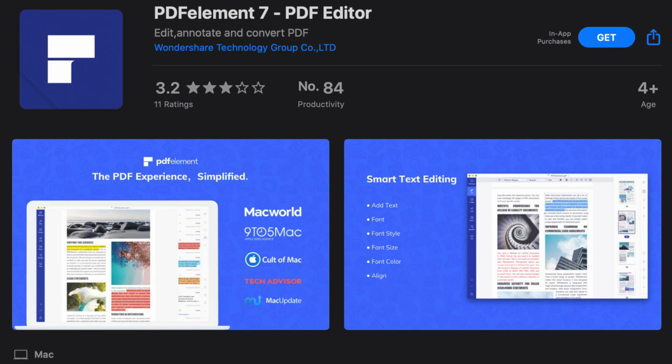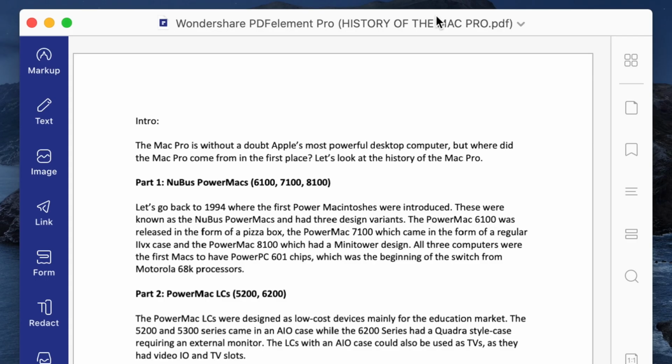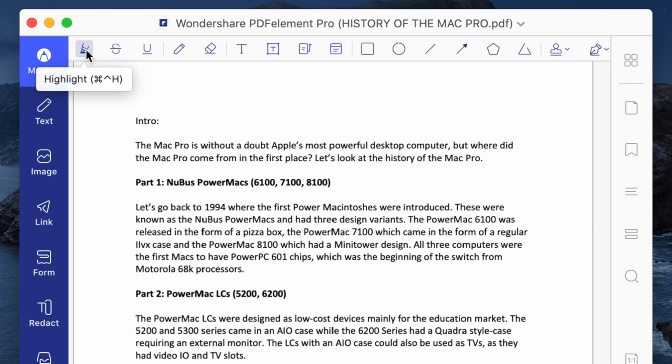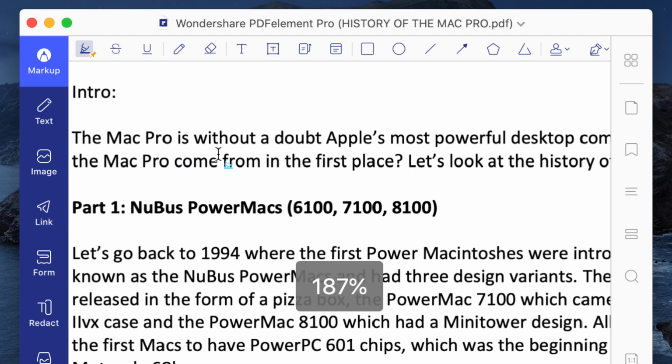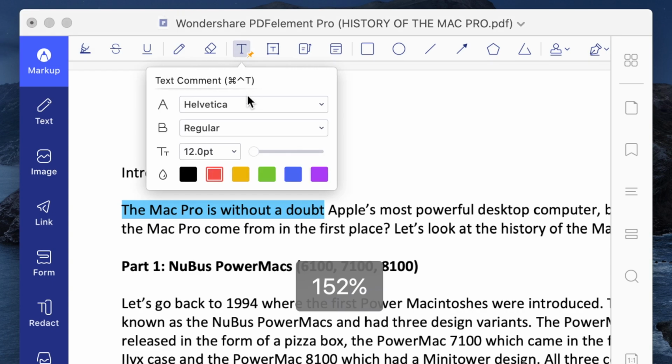Let's look at some of the features of PDFelement. If I want to open a new PDF file, I could simply drag it into the application window. On the left-hand side of the window, I could click on Markup, click on the highlighter, choose the color, and we'll choose blue for this, and then we can click and hold on a few words, release, and voila, we have some highlighted text.